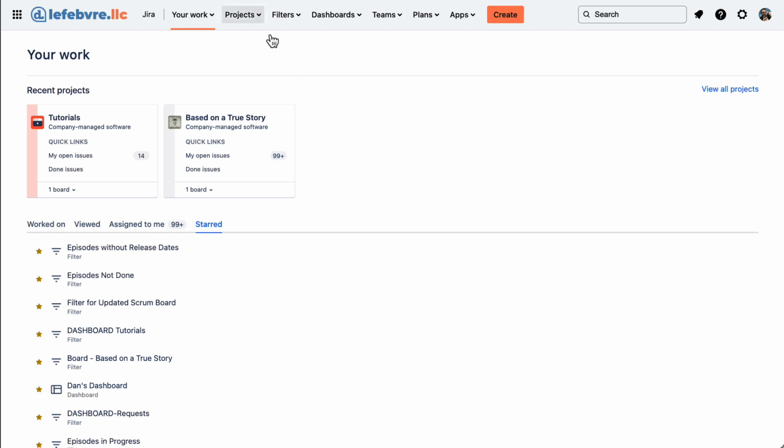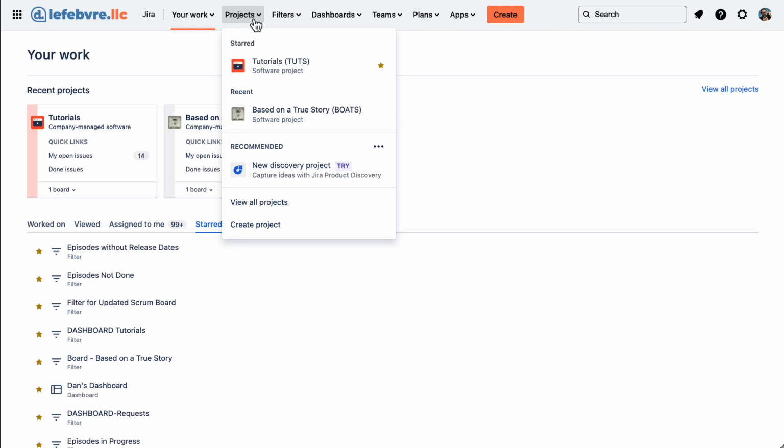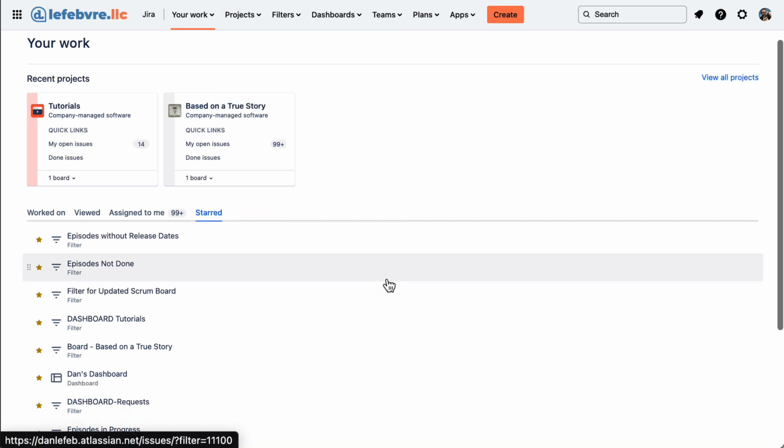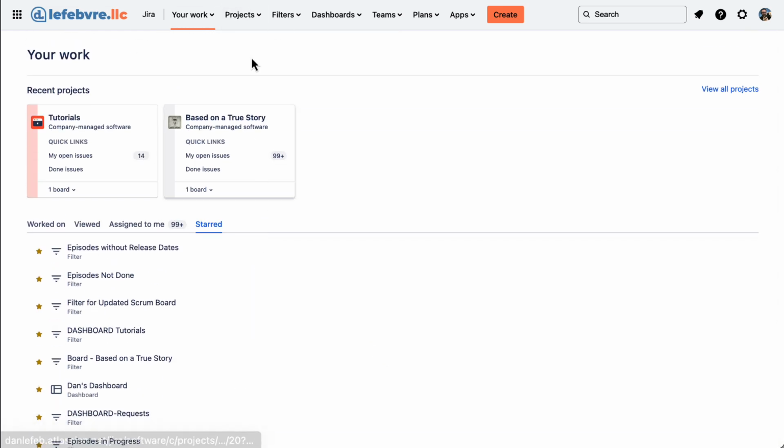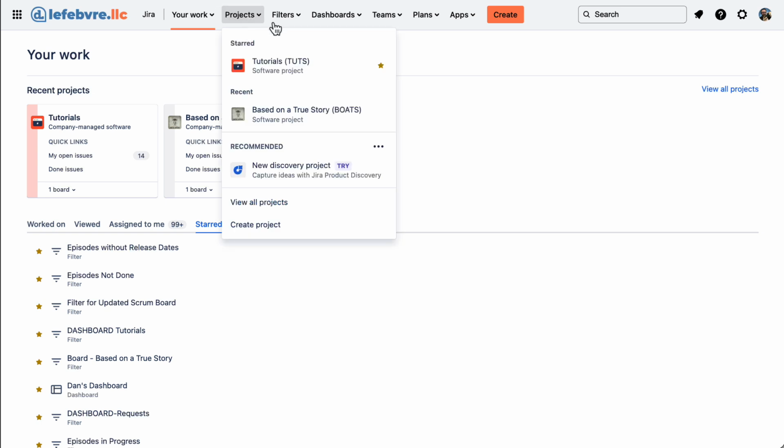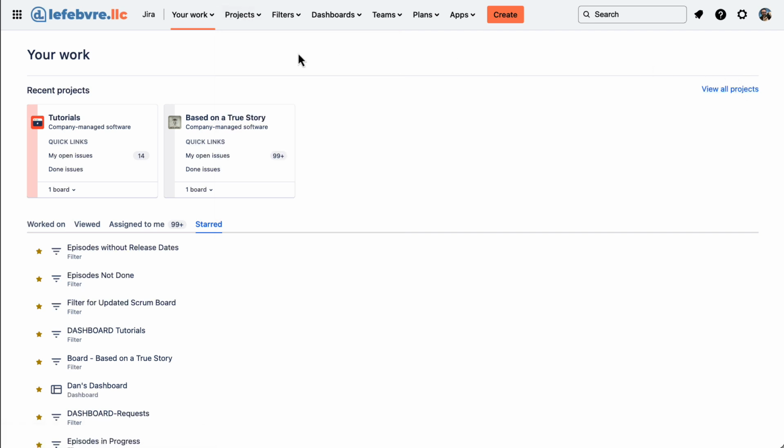But if you recall from a previous video, Jira uses the term projects a little bit differently than you might think. So in here is where we'll find all the projects that we have access to, as well as any projects that we've starred. You can see we actually have a starred one here, which looks like it's at the very bottom of our list of starred items. But in here's where we can access all the projects, view all projects, exactly the same as this link here. It's just a matter of whether or not you're on the Your Work page to get back to it.